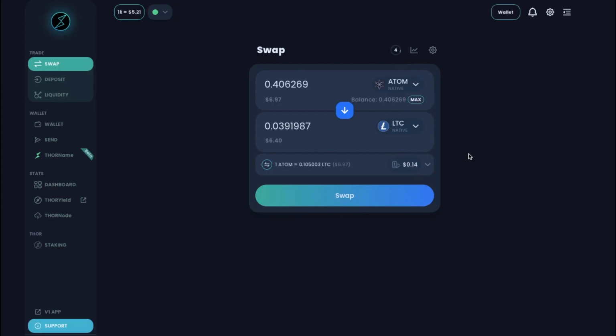Now you know how you can swap to and from native Atom and native BTC, along with all the other assets to and from in any direction. This is a way to trade real assets using a real DEX that is never wrapping, never custodial, and never trust-based. So that's all there is to it. Native cross-chain swaps to and from Atom using THORSwap.